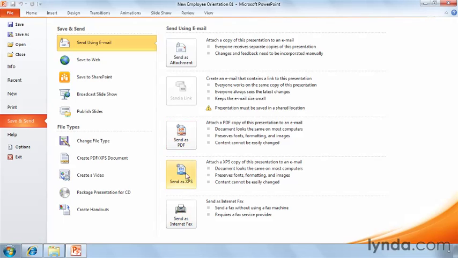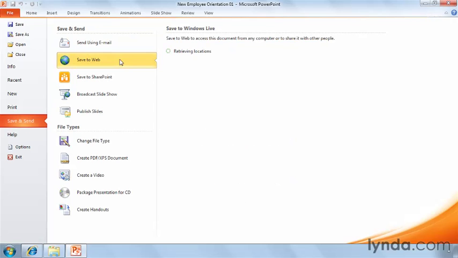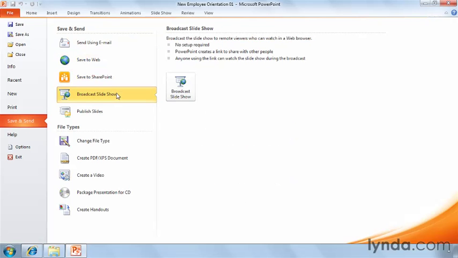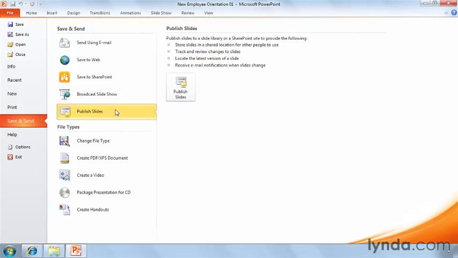You'll see that if we return back to the left of the Save and Send menu, I can also save this to the web. I can save it to a SharePoint server. I can broadcast it, which we'll talk about later, and I can publish slides on a SharePoint server. Through this menu, I can also change the file type, convert it to a PDF and save it to my computer, create a video out of this, which we'll discuss later, package it for a presentation, and create handouts.